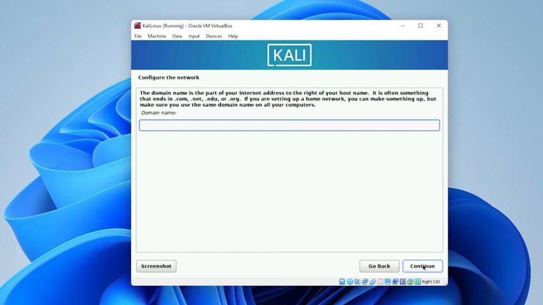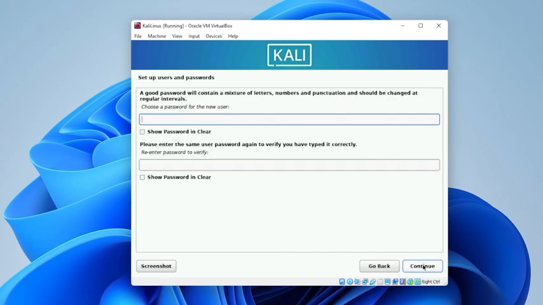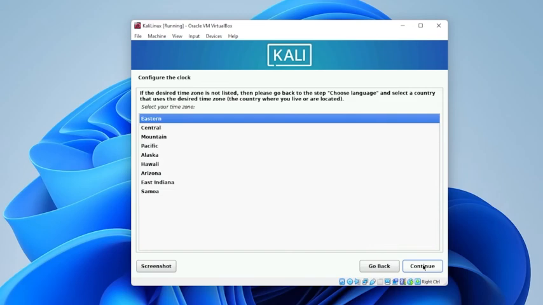Domain name, we're going to be leaving it as blank, and now we can type in the username. So I'll just type in GeekRAR here and then click on continue, and then we'll click on continue again, and now we can type in a password. And once you have your password in, you can click on continue. To configure the clock, you want to select the time zone that suits you best. I'll leave mine as Eastern and then click on continue.